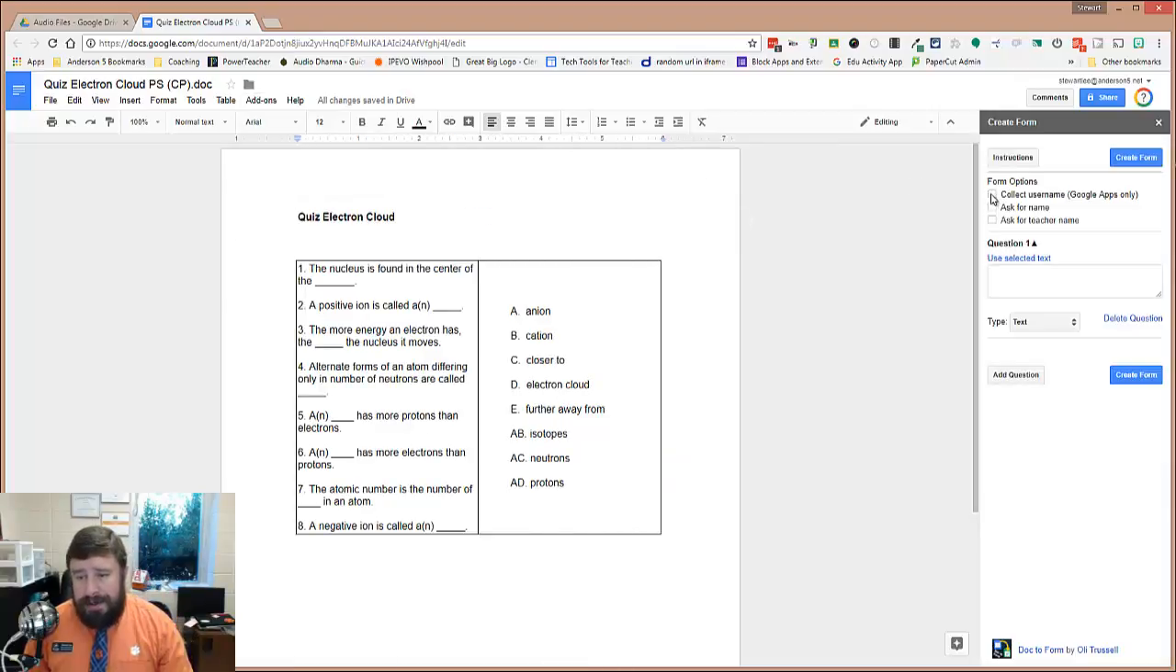We can collect our username by checking that, and that means they have to be logged in in order to take the exam, the quiz, the test, whatever it is. If they're not logged in, the form can't collect their username, and so they're blocked out. So this is always a good thing to do for classes, is to collect the username. You can ask for their name, and that would just make a question that says, what is your name? You can ask for the teacher name, and that would make a question, what is your teacher's name? In case you have multiple teachers or something like that. Now, I collect usernames. That's their email address in my district.